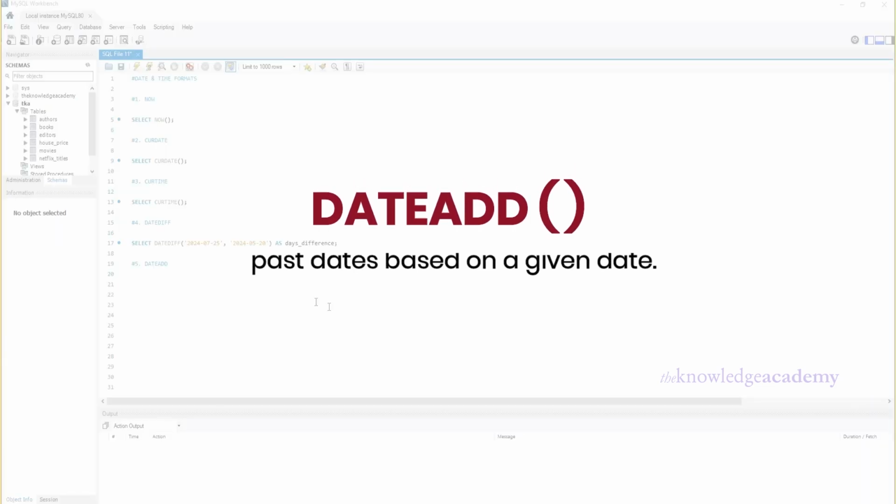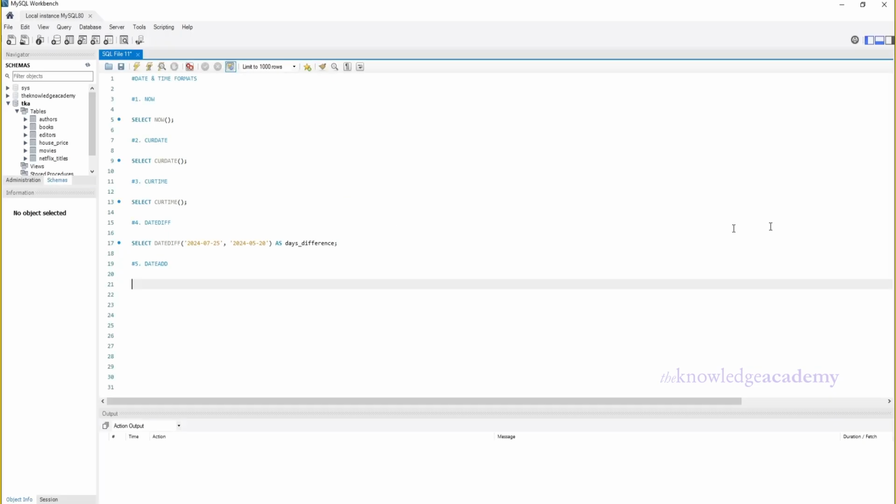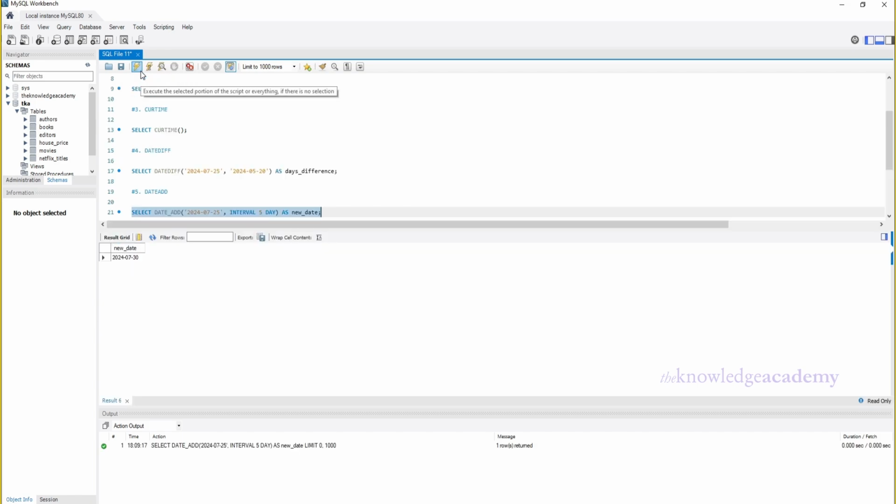Next one is the dateAdd function. It adds a specified number of days to a date. This function is useful for calculating future or past dates based on a given date. Suppose we want to add a specific number of days to a particular date. For that we can write the query as select, then the date add function, then in parenthesis the date, comma, the number of days that you want to add, then the date, close parenthesis, give an alias and run it. This query adds 5 days to the date 25th July 2024, resulting in 30th July 2024.